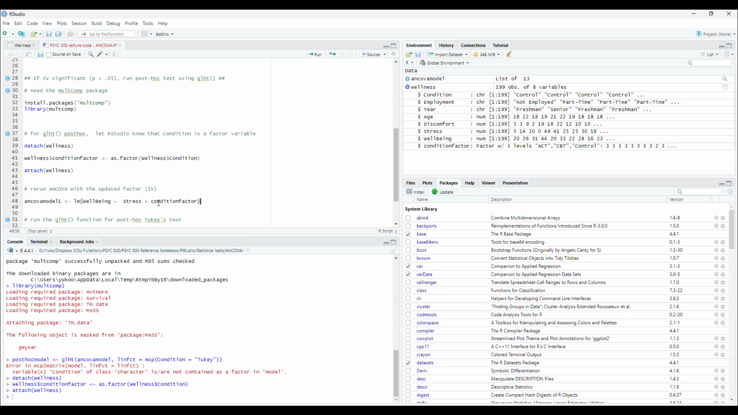Keep in mind that I knew that this was written all in lowercase, but R is case sensitive, and so make sure that you are using the correct case for whatever factor variable you have saved. And so we are now saving another ANCOVA model, but this time the independent variable is the factor variable. And so basically a copy of the condition variable that's been designated as a factor variable, a categorical variable with 3 levels. And so just the way R is classifying that variable is a little different than the original variable of condition, which was just a text variable. Let's rerun that.